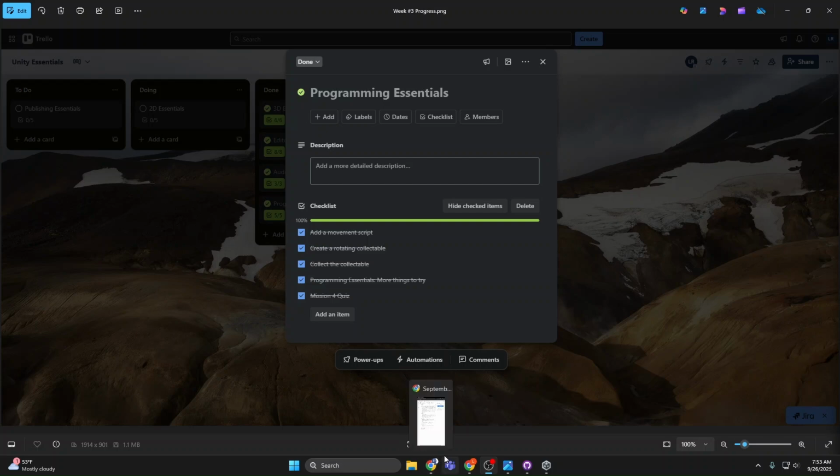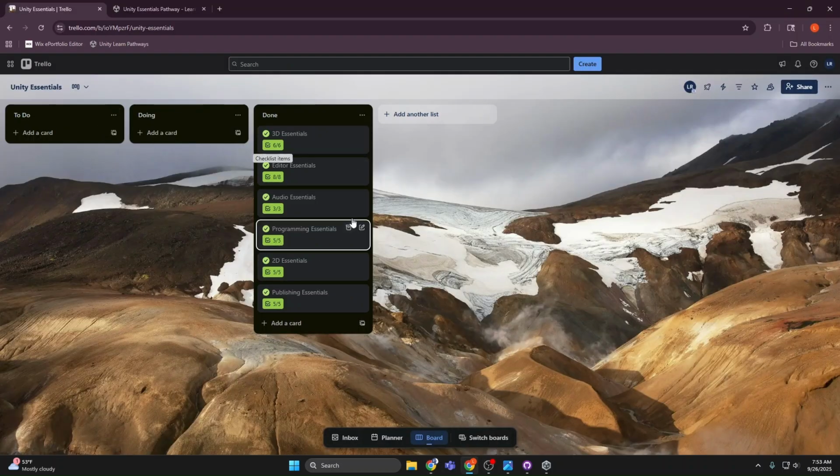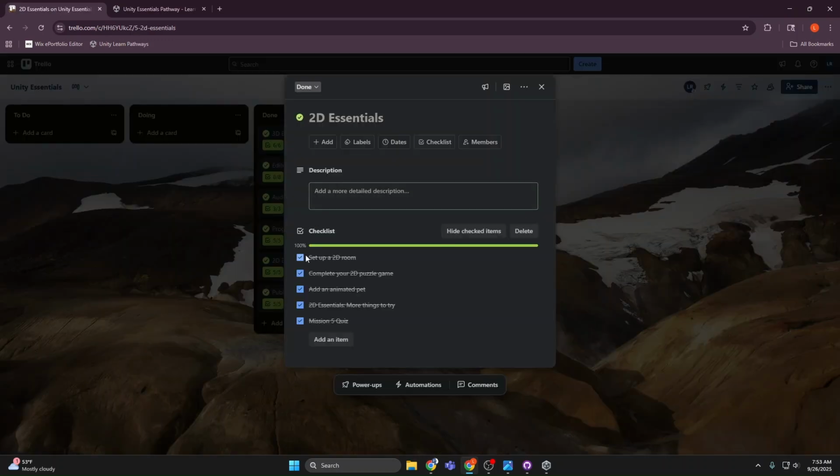So this week I completed the rest of the Unity Essentials pathway. I worked through the 2D Essentials where I set up the room, and then I made a puzzle game. I'm not sure how much of a puzzle it is, but you move around the room and collect some more collectibles.